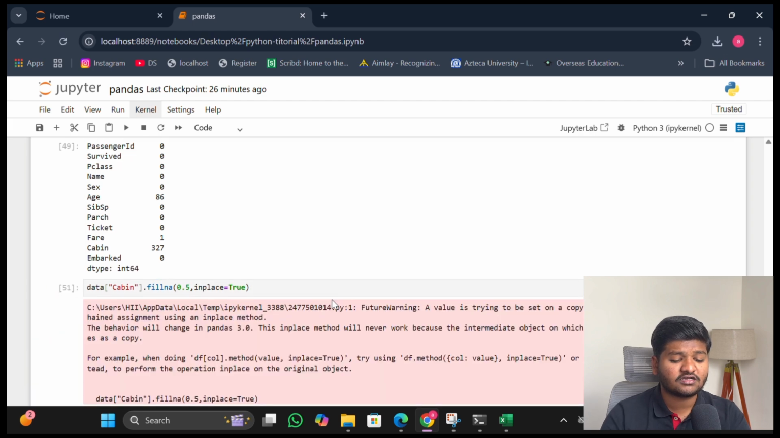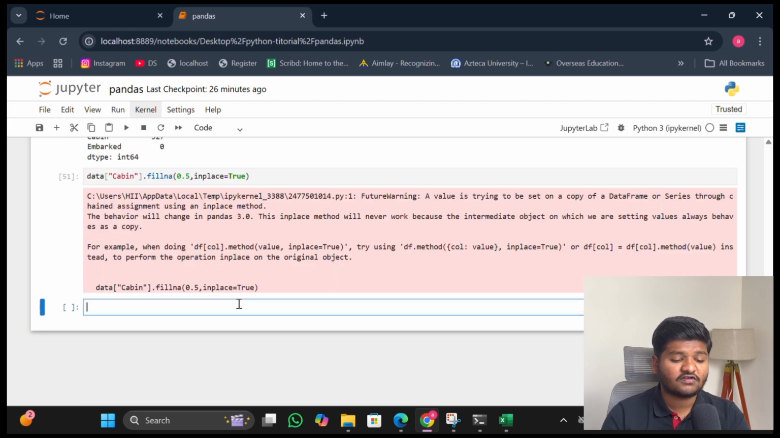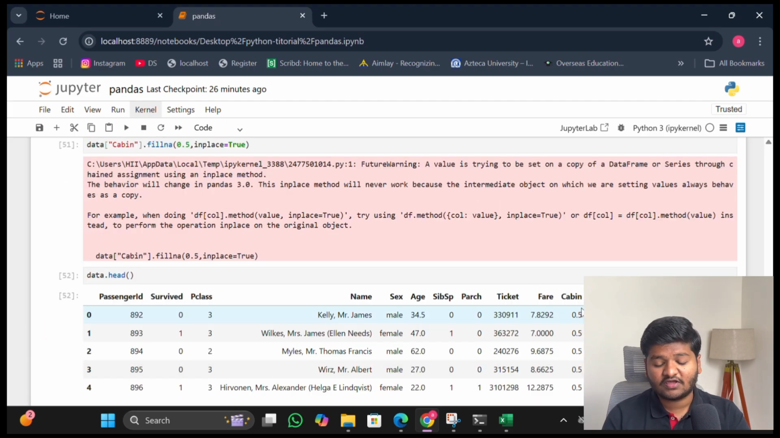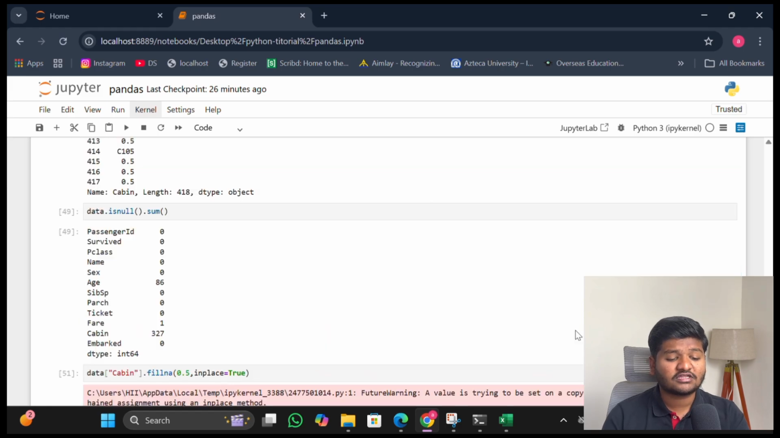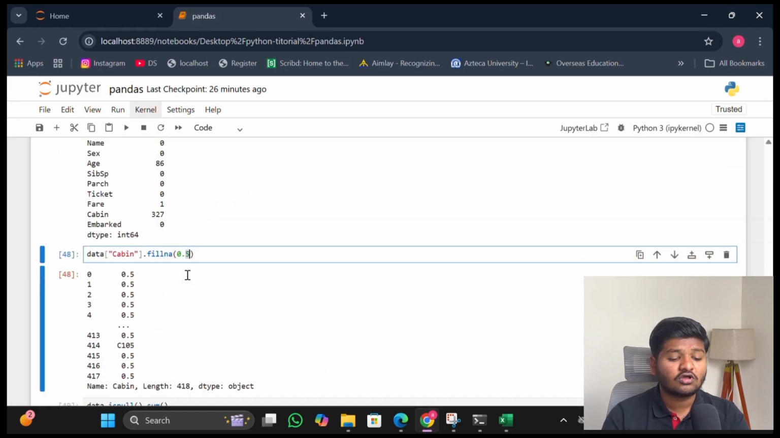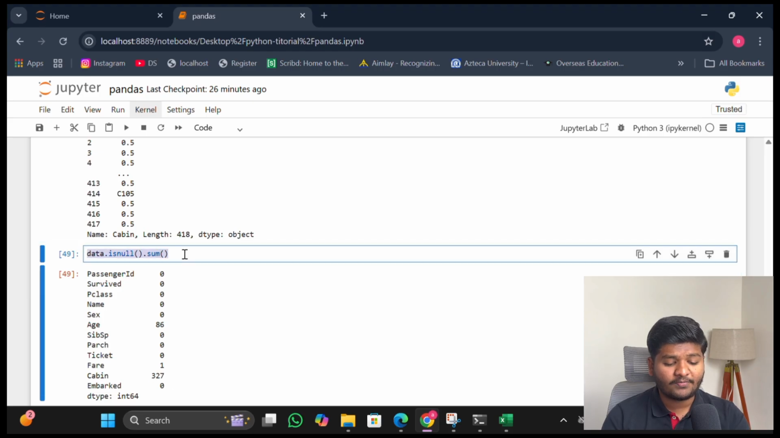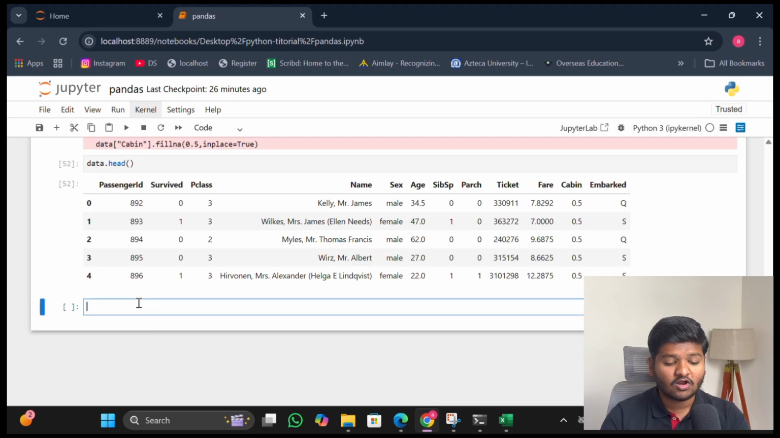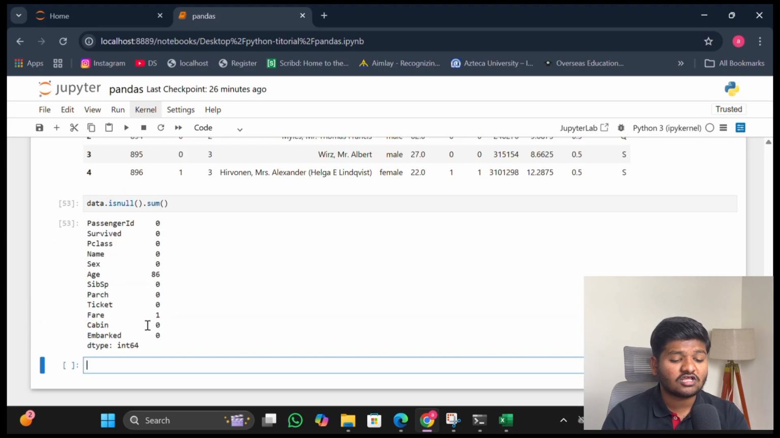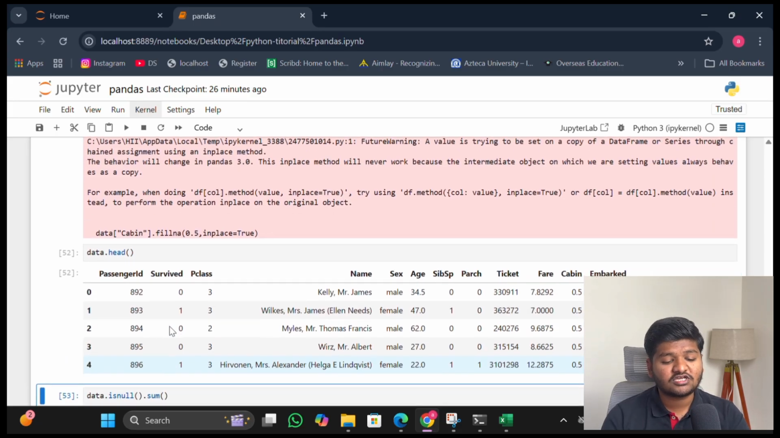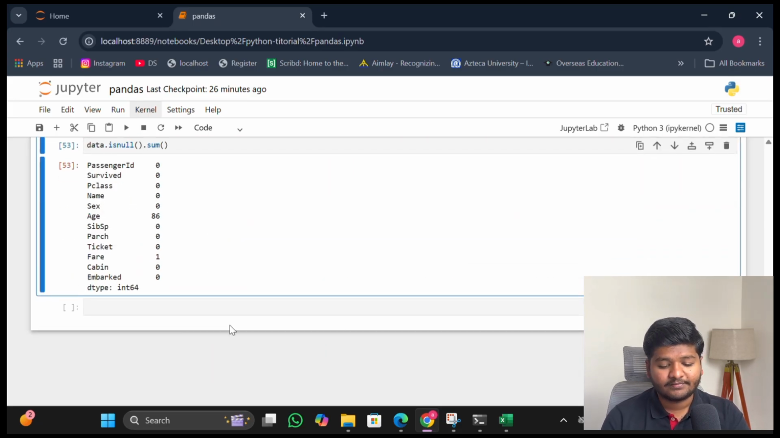Now if you press Shift+Enter and do data.head, you can see where the 0.5 is. Before that you didn't set inplace equals true, and for that reason you again saw 327 here. Now if you copy here and paste here, what will happen? There are 0 null values in the cabin. That's what it is saying: there are 0 null values in the cabin.